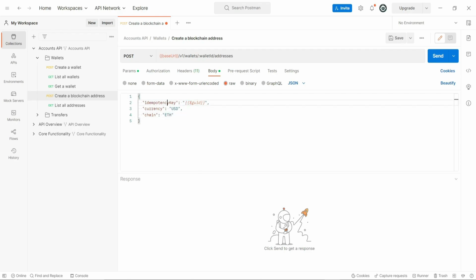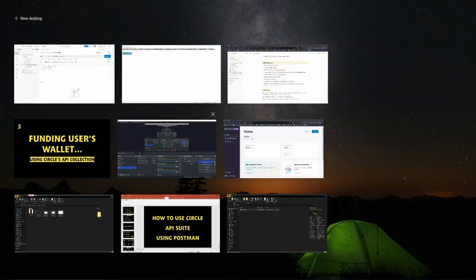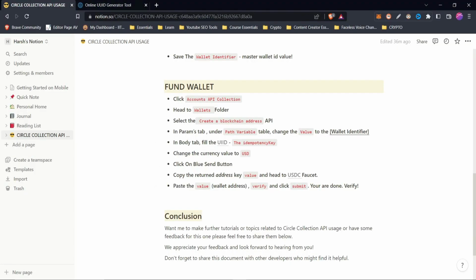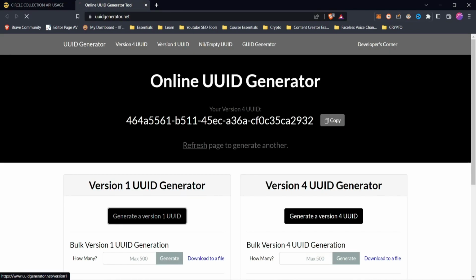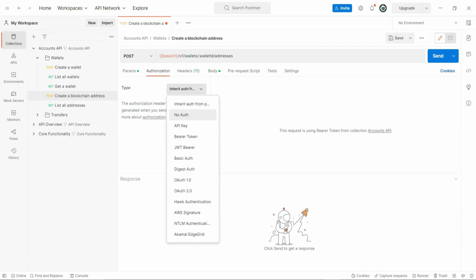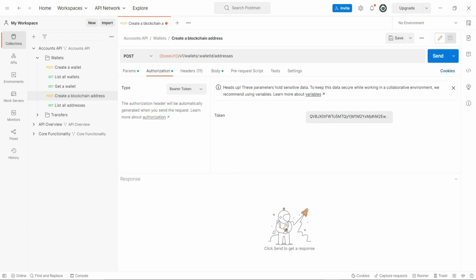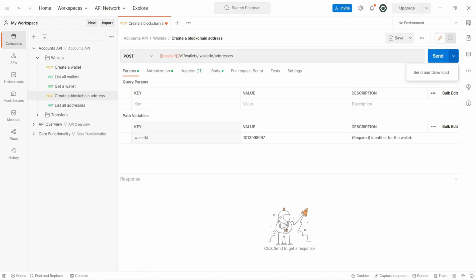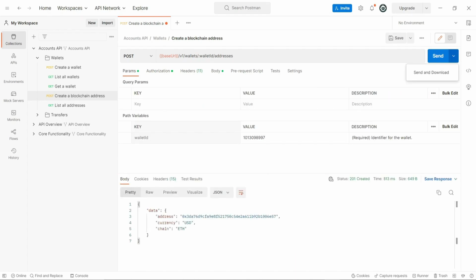Okay? And this UUID key that we need, we can get it from the UUID generator, which I have linked in the documentation itself. You have to go to this UUID generator, click on generate a version 1 UUID, copy this UUID, paste it as a string. So that's very important. Now go to this authorization, click on this bearer token, and then you have this bearer token. And finally, in the params tab, you can click on this send. Once you click on this send, you will see that there is an address which is generated. You can copy this address. This is linked to your master wallet identifier.